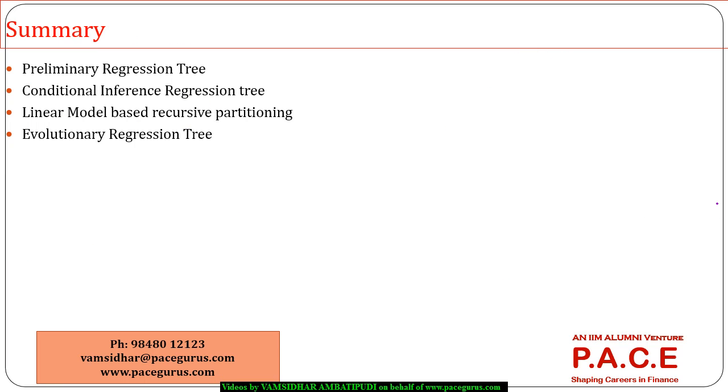So this is what I wanted to offer as a part of this session. We spent a good amount of time trying to understand the preliminary regression tree, conditional inference regression tree, the linear model based recursive partitioning, and evolutionary regression tree. With the same data, we have tried assessing which model is fitting well for this particular data. We have split the same data into same training data and same testing data. The models are fitted on the same training data for all the cases, and they are tested on the same testing data to maintain the consistency across the process.